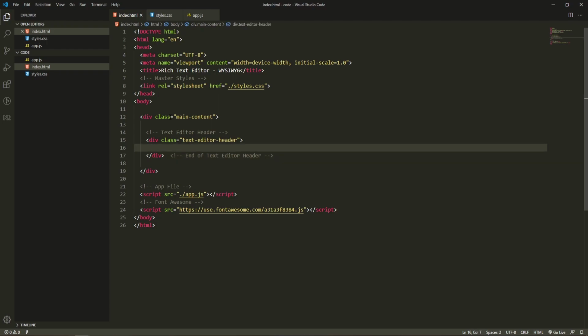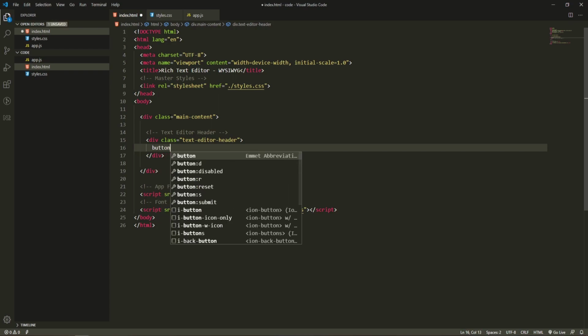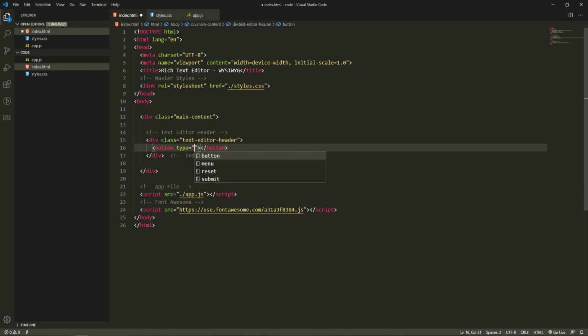Just to explain, each of those icons will be an individual button and it will be clickable. When we click on that button, we will pass some data to our app.js. We will pass that data through a data attribute that we can use on buttons. Let me show you this in practice. I will create a button. I will set the type to button. Then I will add a class of btn so we can target it and style it. Then the data attribute.